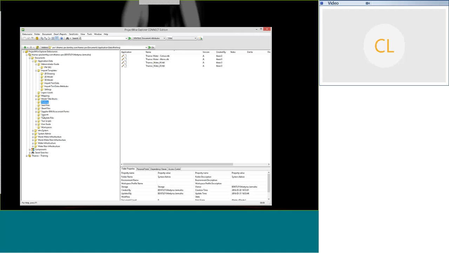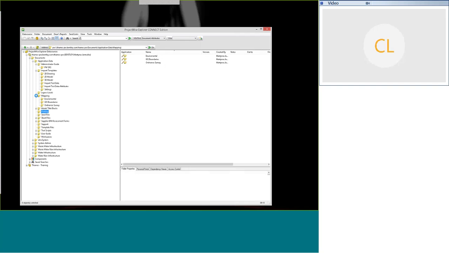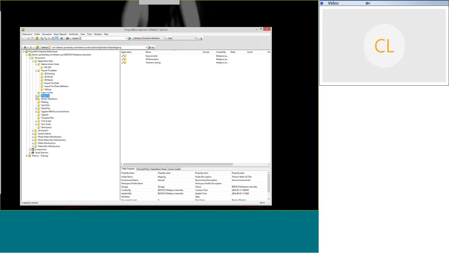So the application data folder holds common data for the whole data source, including some user guides, some import templates, layers, seed files, and so on. ProjectWise administrators can add folders here if there is a requirement for some additional folders. For instance, mapping data should be stored here and could be used through all projects.